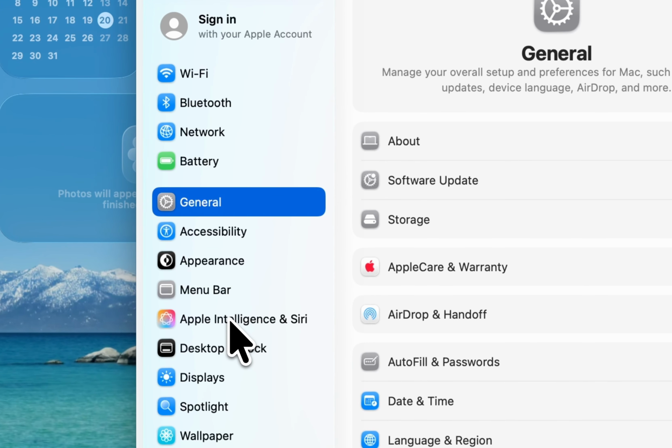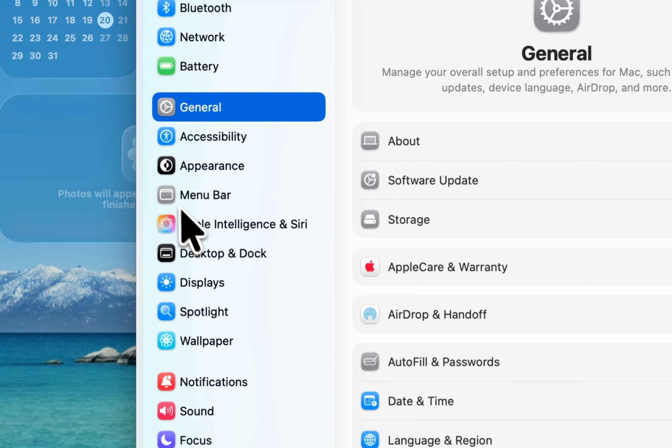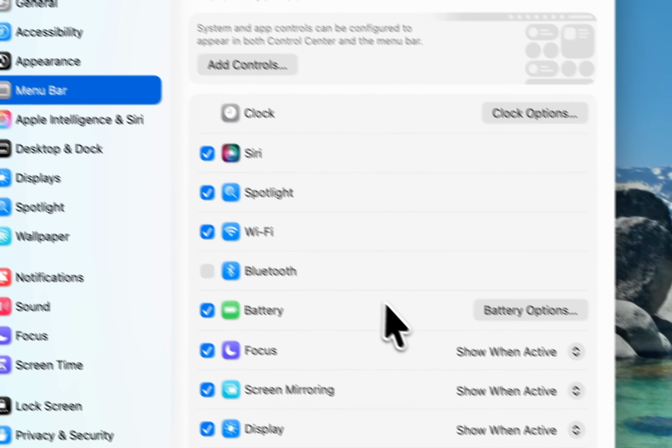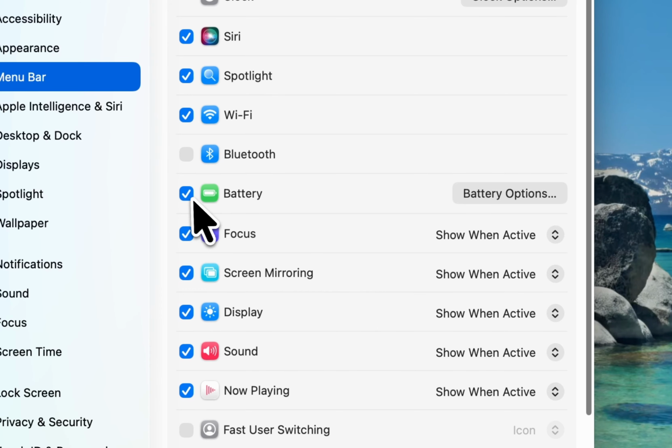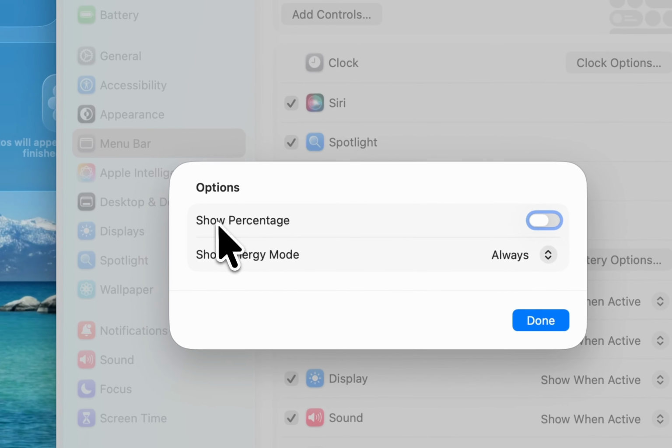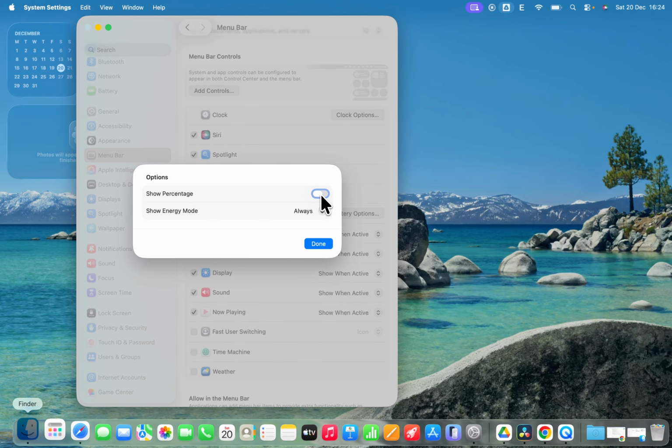Next, on the left sidebar, go to the menu bar section. Look to the right and find the Battery section. Click on the Battery Options button. In here, toggle on the option Show Percentage.